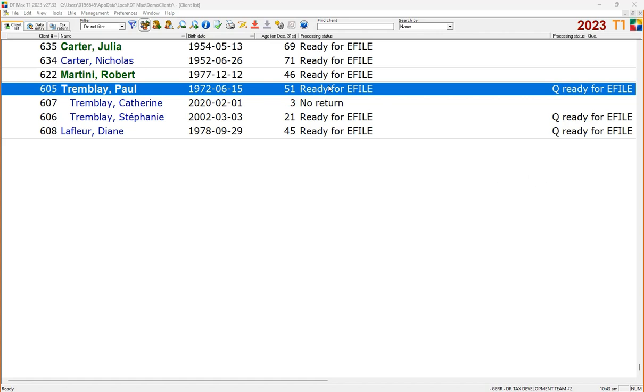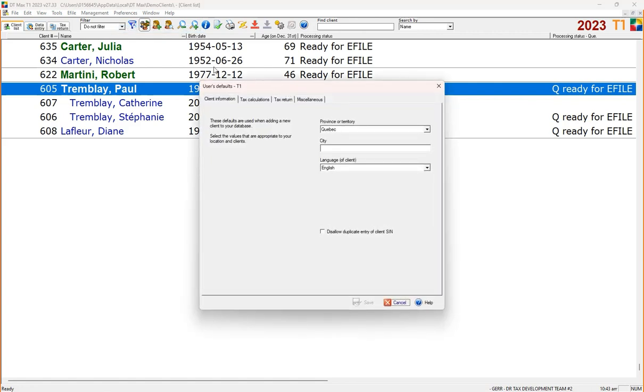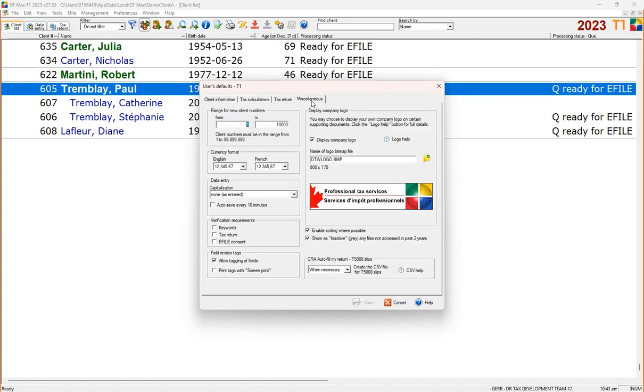In order to do so, go to the Preferences menu and select Users Defaults. In the Users Defaults window, click on the Miscellaneous tab. Once in the Miscellaneous tab, go to the bottom and go to the section Verification Requirements and tick the box next to e-file consent. Once this is done, click Save at the bottom of the window.